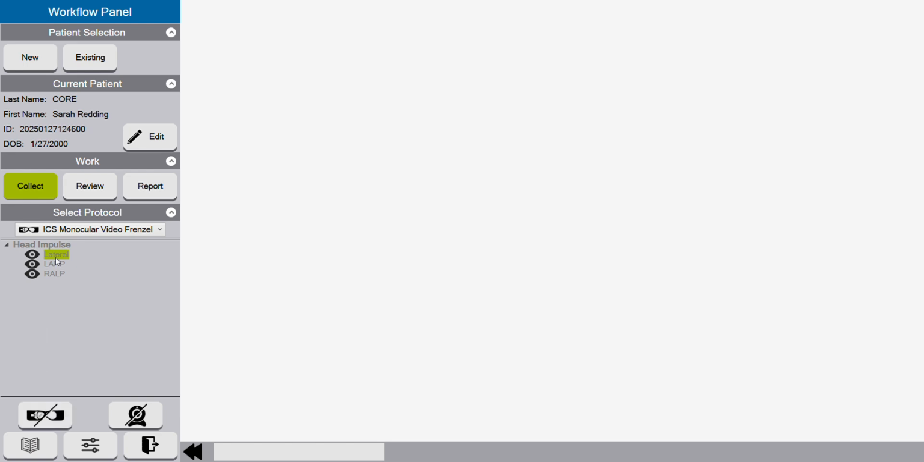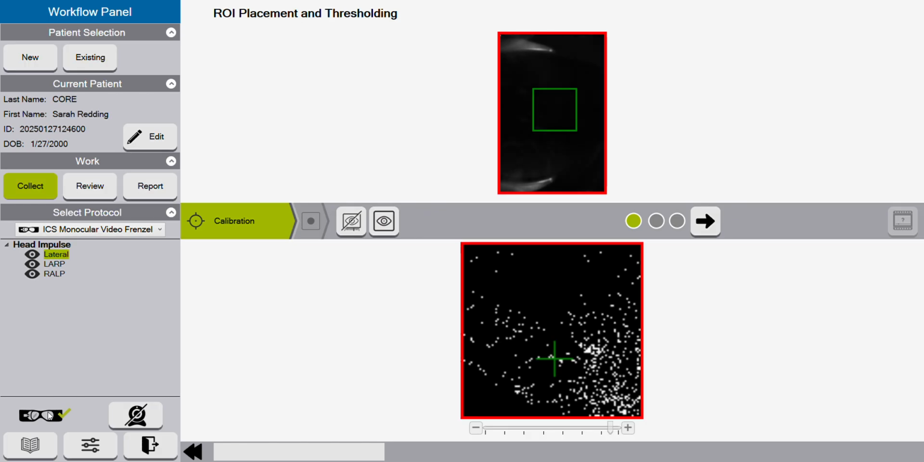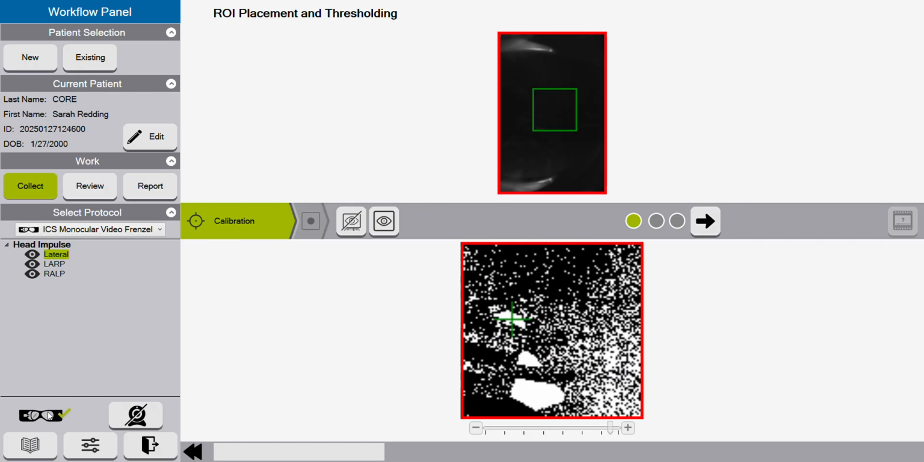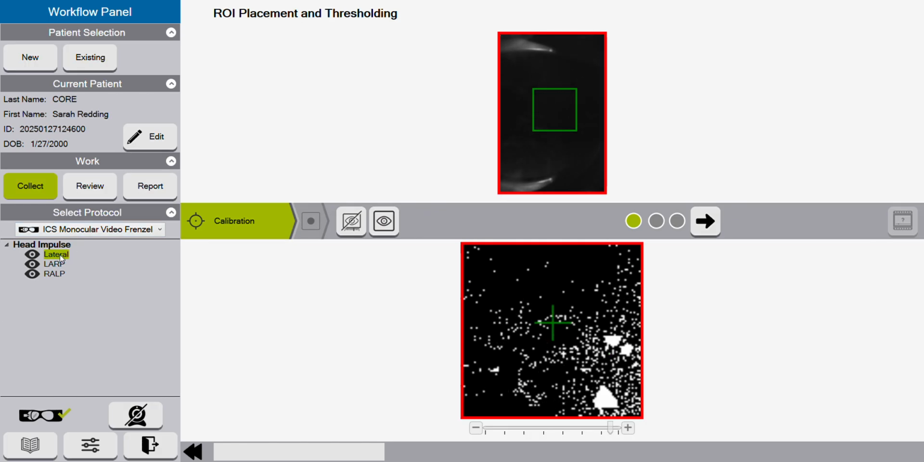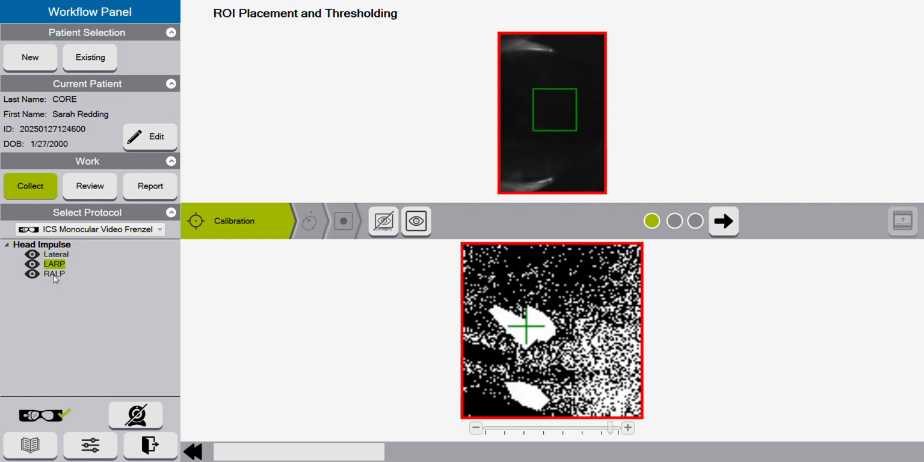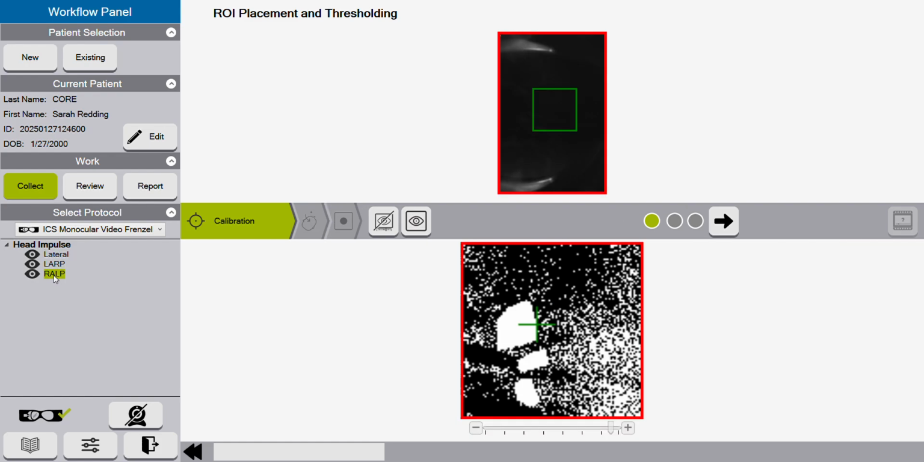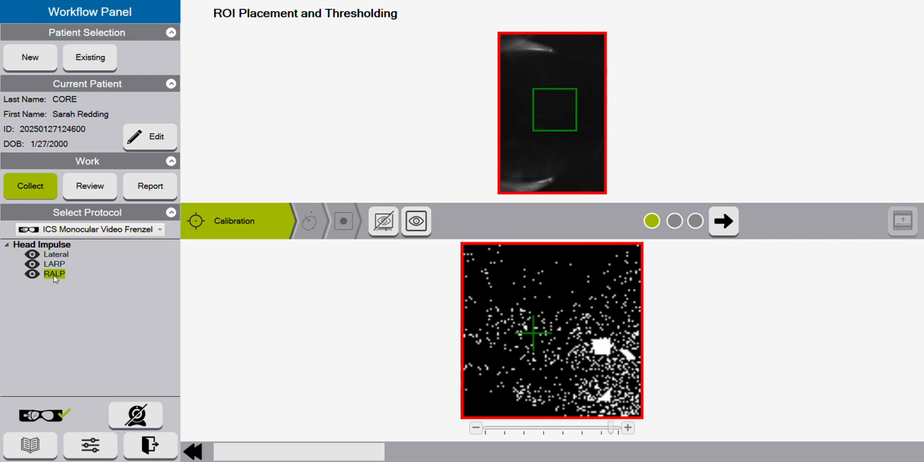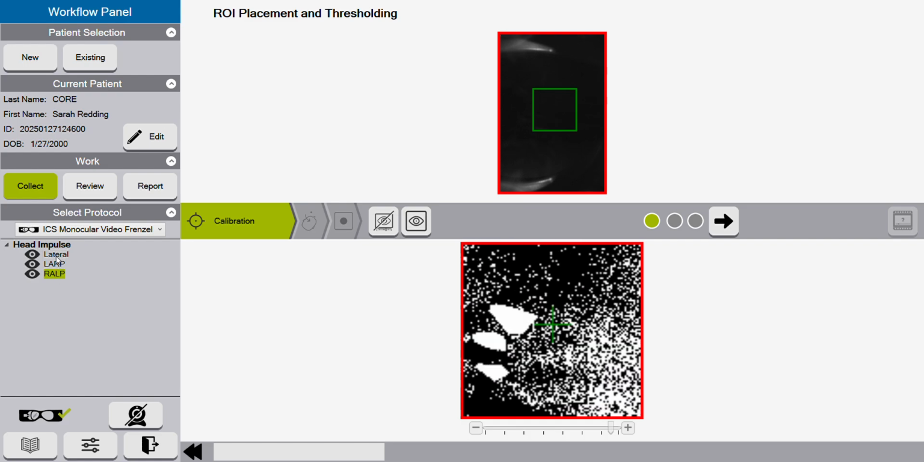While it's working on that, over here above that you're going to see head impulse, and you're going to see lateral, LARP, and RALP. Once we connect the goggles by clicking it, it recognizes that the goggles are plugged in on one of the side USB ports. Now everything populates here, and we can choose which one we want. We can choose lateral, we can choose LARP, or we can choose RALP. In the next few videos that you're going to watch, we're going to break down each one of these and talk about how to calibrate for each of these.